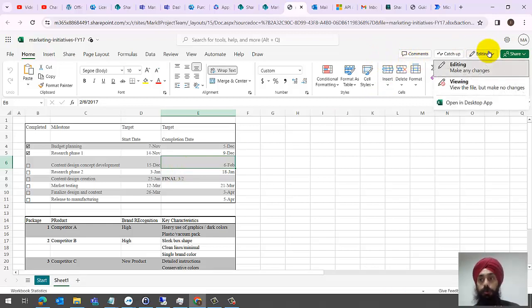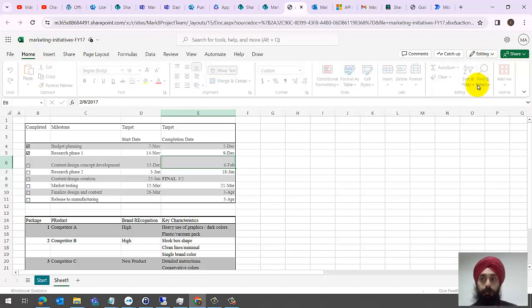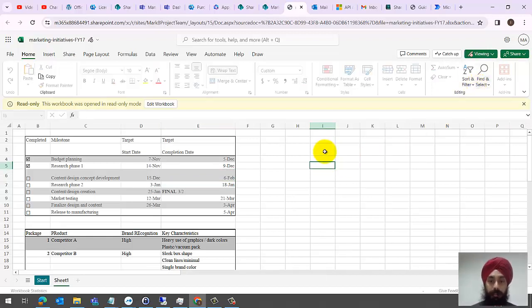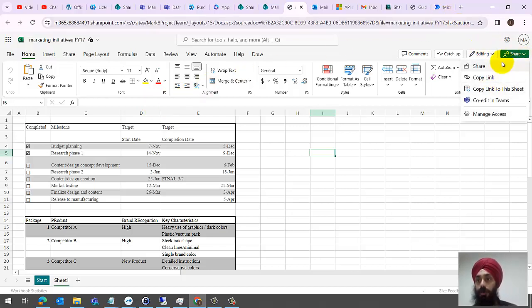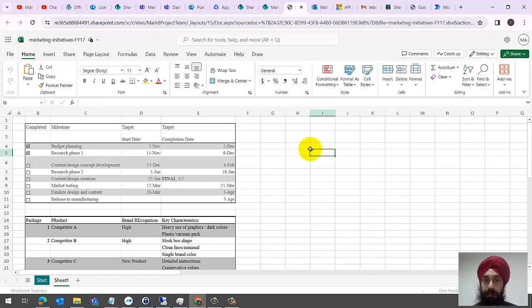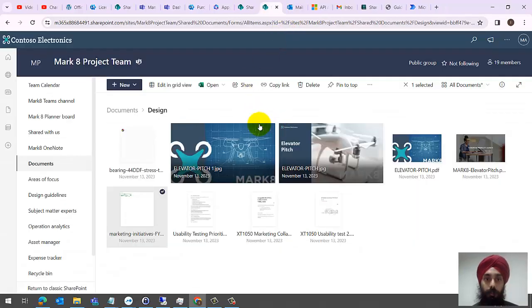Now again, I can also open this in the edit view, and I can open it in viewing mode also. Okay, this is a viewing mode. Even if I try, I would not be able to make a change. Then I have to go to the edit workbook option, and then I am in the edit view. Okay, and I can always share this with a lot of my team members through the Teams share option, or I can directly give them the link. Okay, so this is the basic sharing feature in SharePoint that we are talking about.